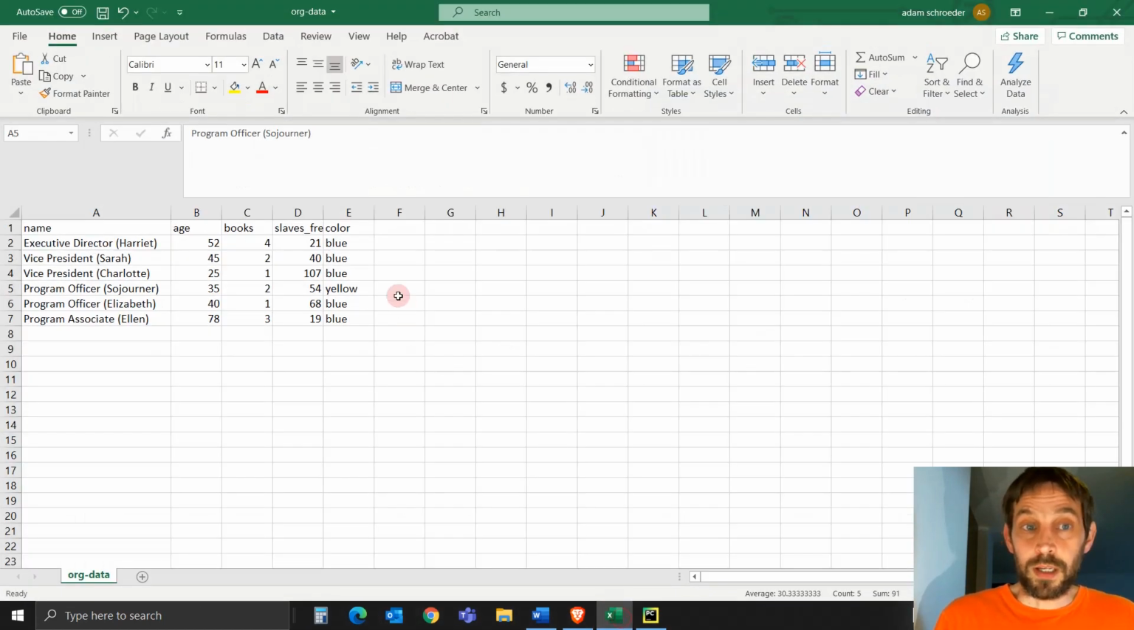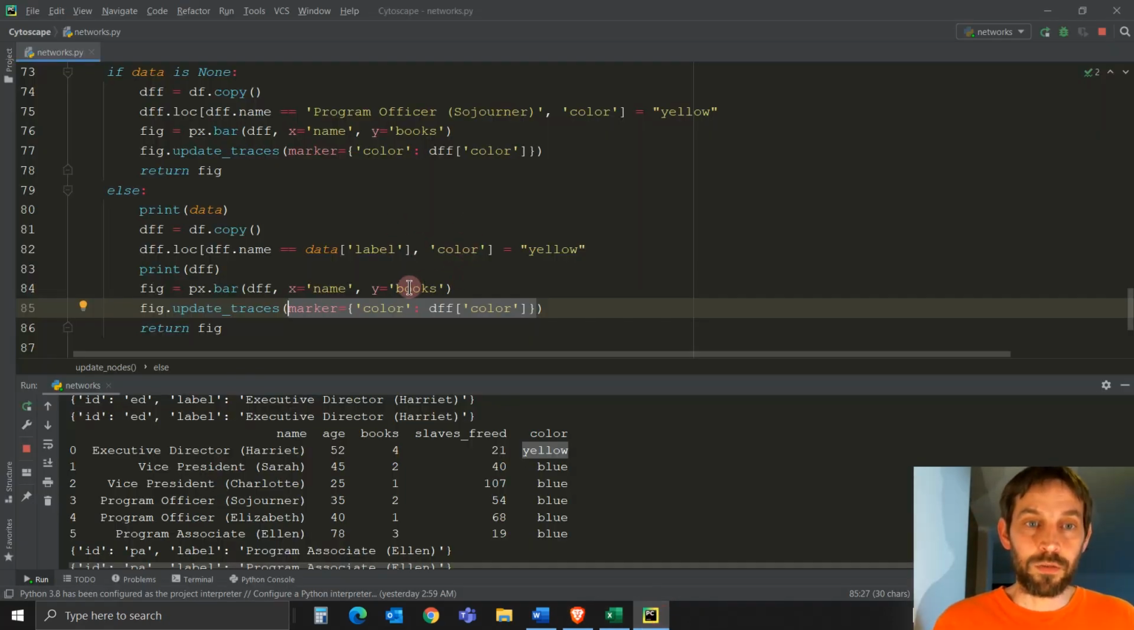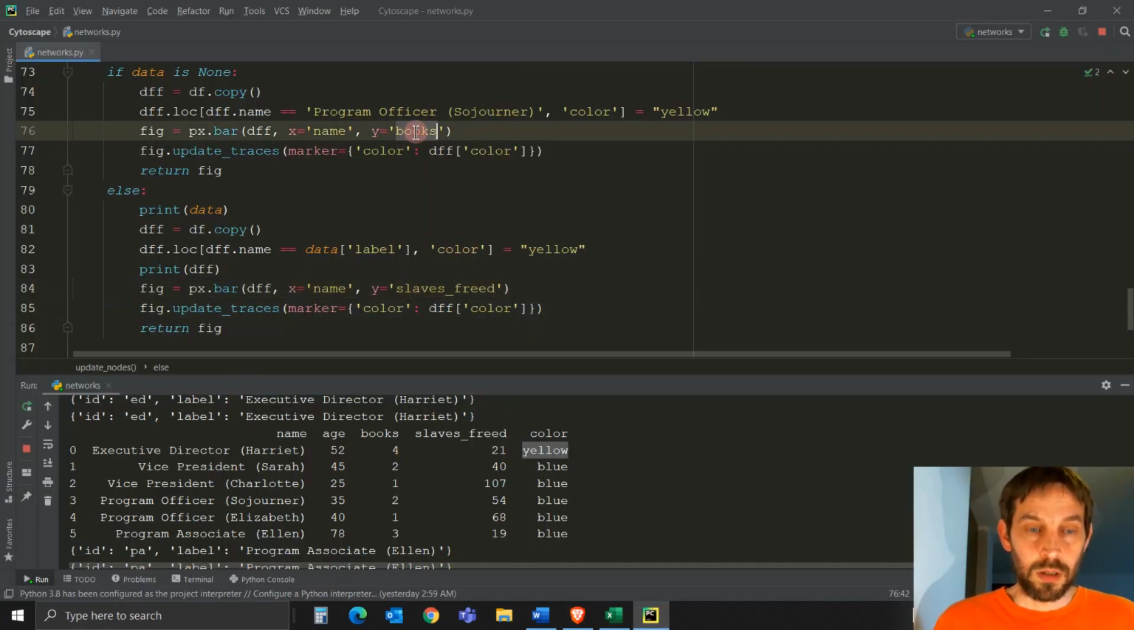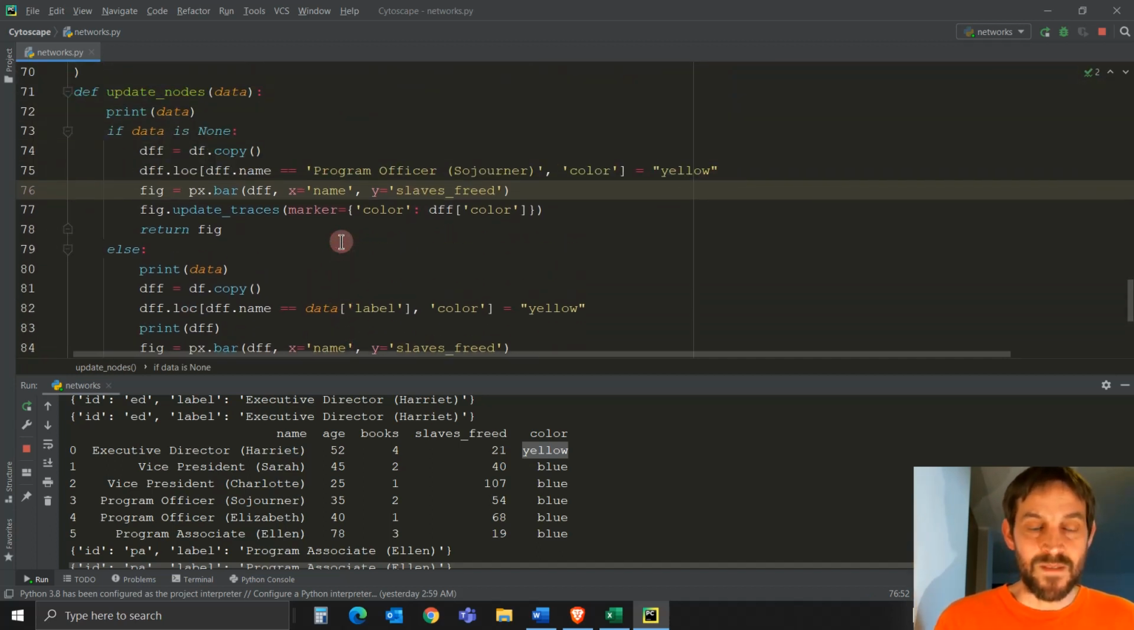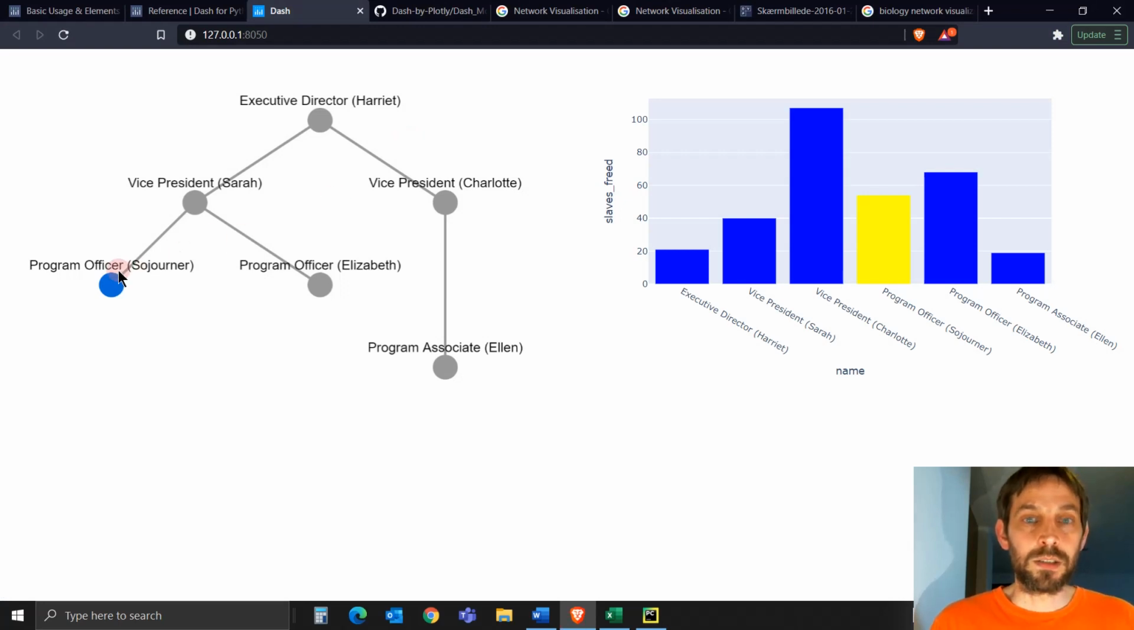You can also use a different column. Instead of books, you can see, let's say, slaves freed. If I want to see a hypothetical example of how many slaves they freed, so in the y-axis, I'll change these to books. And so I'll save it, and now it's going to load the app. The data is going to be none, so it's going to take Sojourner, and you'll see that Sojourner is highlighted, and it's the number of slaves that each one of them freed. All right. So that is how you build a simple Cytoscape, a simple network with Dash.